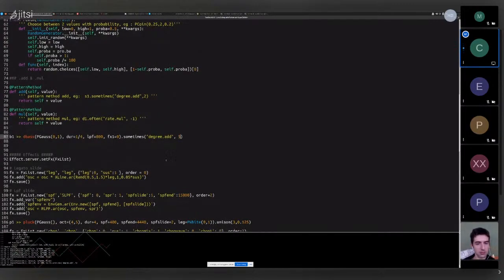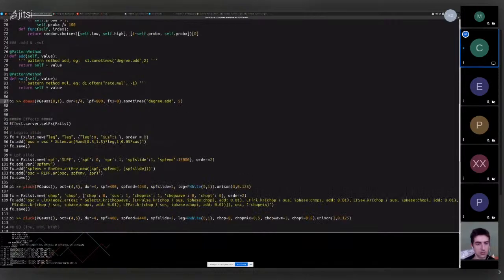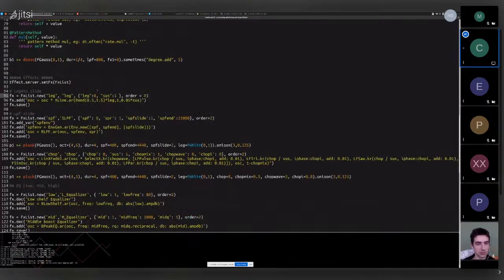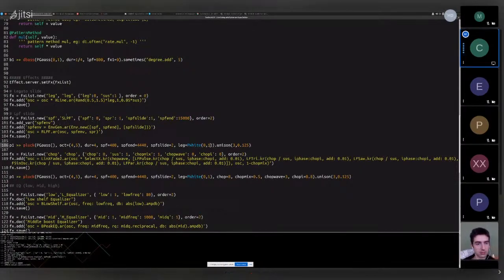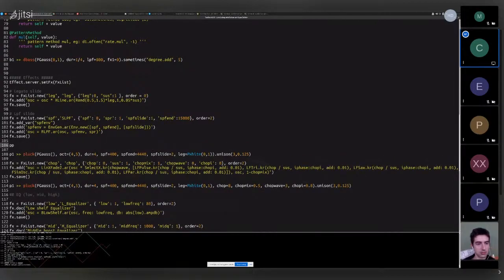Okay, then some effects. We still have got a lot of time. I feel like we overused our time a little bit. We still go on, or we want to? Yeah, go on, please. Okay. So some effects, yeah. Leg is a legato generator. Try with a plug.